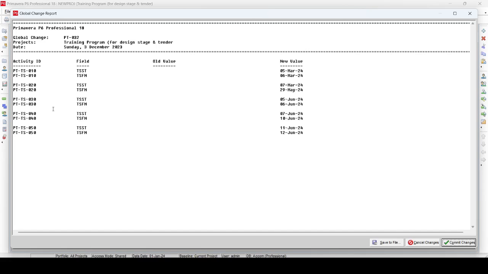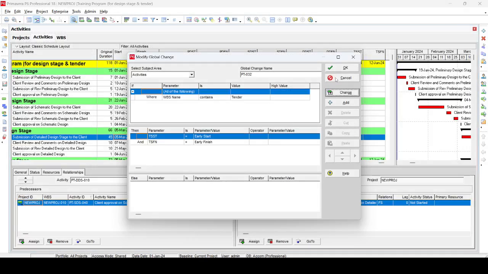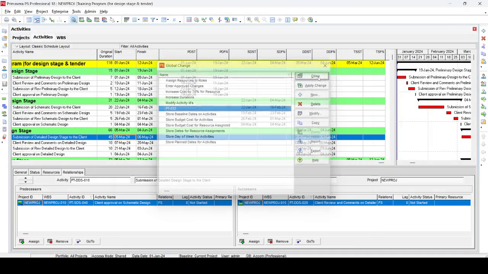So better before performing global change, my advice, please make a copy of the original program, and then just commit the changes, and just check one or two info data randomly, so we make sure. So now here we have commit changes. Would you like to save the log file? No. Then okay, and then close.